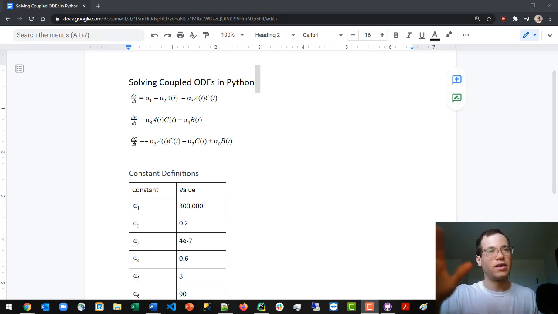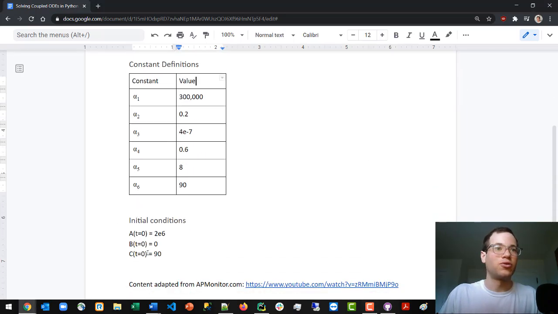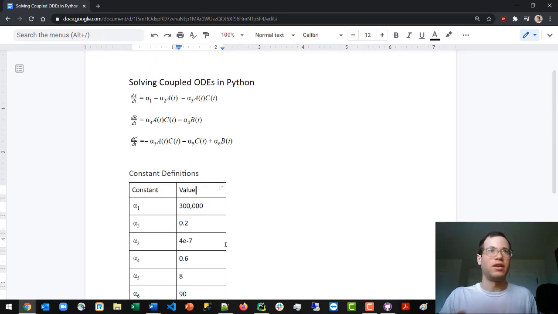We've got a, b, and c as these functions, and then we've also got a series of constants that are associated with all of these coupled differential equations. Finally we have a set of initial conditions for each one of our functions that we're going to be plotting and solving for. I just want to make a note here that this content has been adapted from apmonitor.com. They've got a little example on this, so I've basically used this as a template to provide an abridged version of how to do this in Python. So this is what we're going to be solving, and we'll get to it.